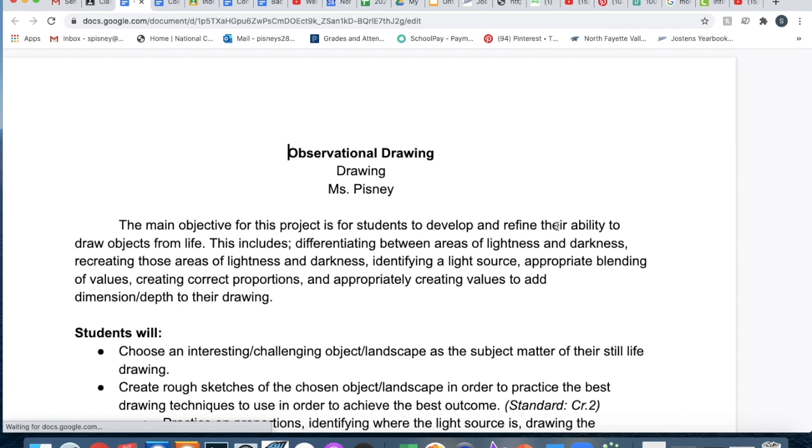So the observational drawing, why I start with this as the first assignment for my drawing class is because it helps you with proportions. It helps you identify light and dark areas in a drawing and recreating those in your drawing. I should have said from life, so identifying a light source, blending those values appropriately, and just overall looking at that depth and dimension in real life and translating it to an image.